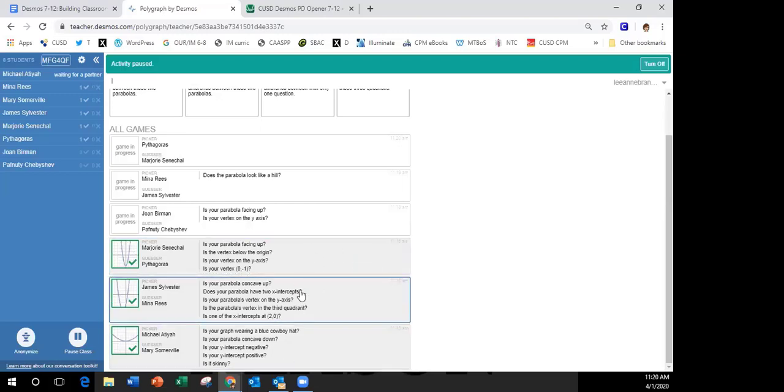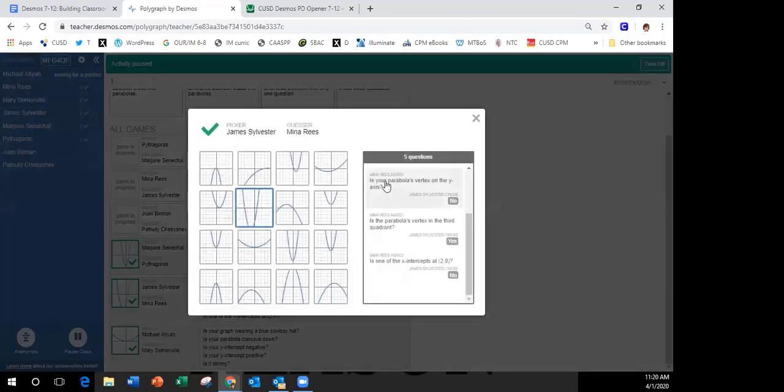I'm going to just open one right now. I'll open this one, which took a fair amount of questions. It was a tricky parabola, apparently. And I can see, is your parabola's vertex on the y-axis? If I wanted to go over this with a class, I can ask them, when they heard no, which ones do you think you could have eliminated? And so we can look for that.